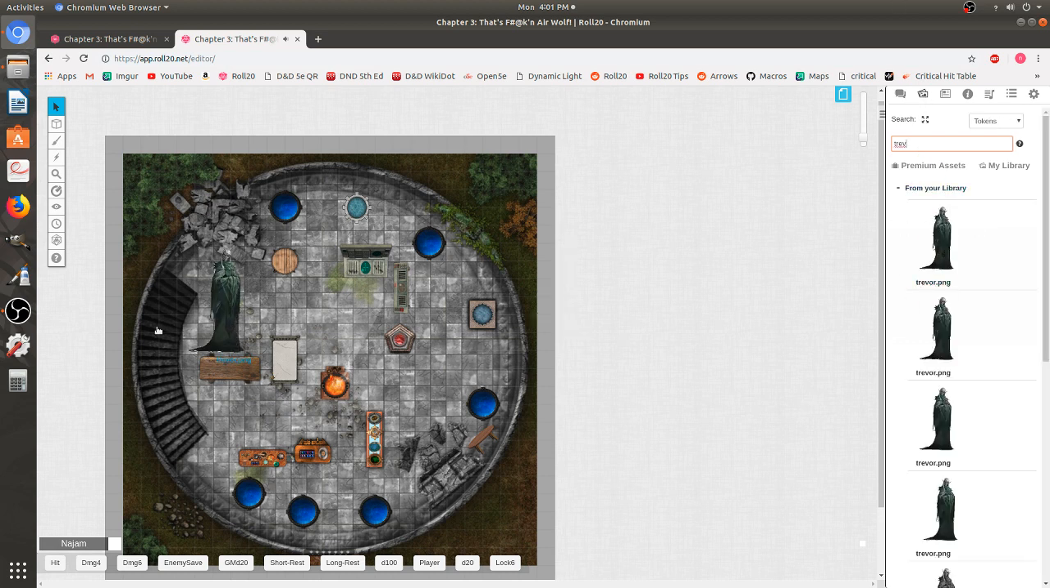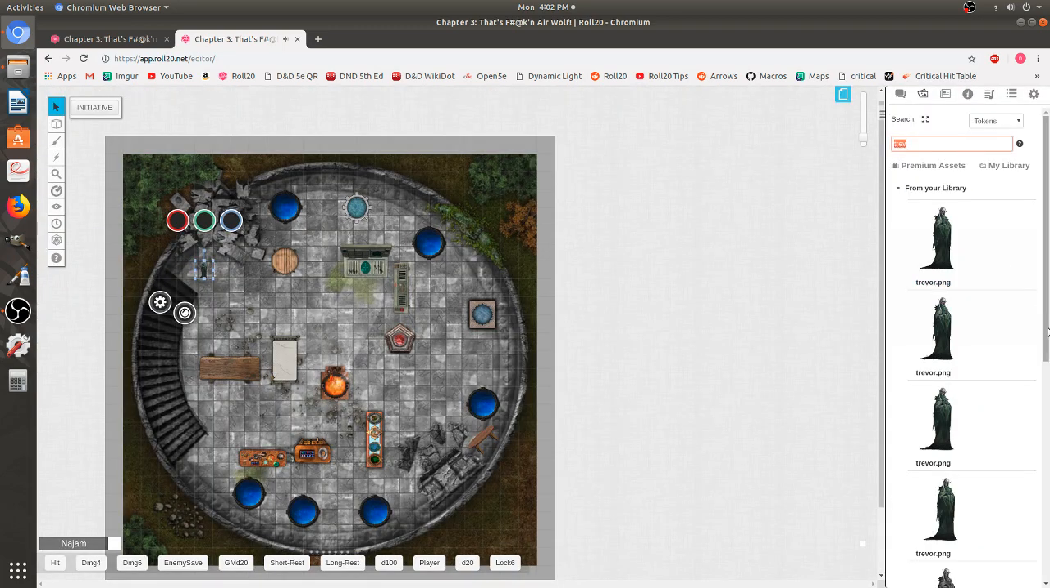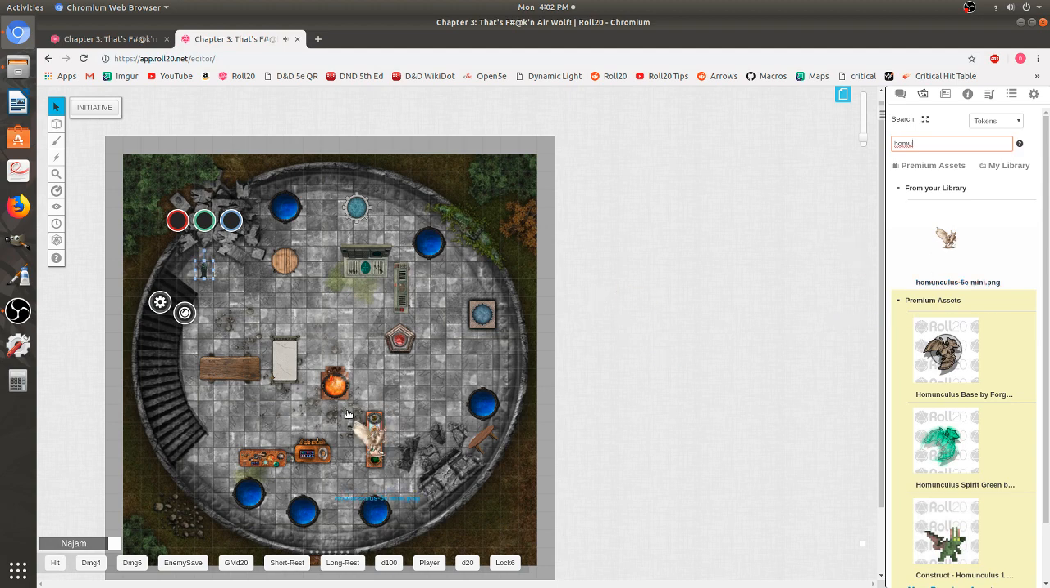Okay, that'll work. There's my guy. Put him right there at the top of the stairs, and you can see he's perfect. What else is in a mad scientist laboratory? How about an assistant? What could we use? I like a homunculus. So let's try a homunculus. Yeah, I like that guy a lot. Okay, so we have our homunculus, and again, he's perfect.